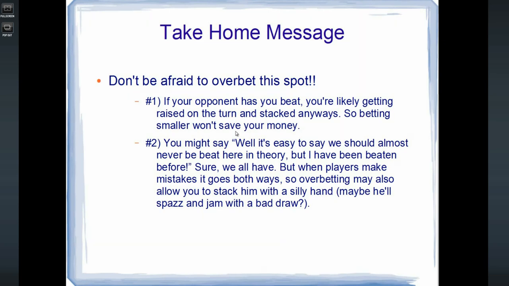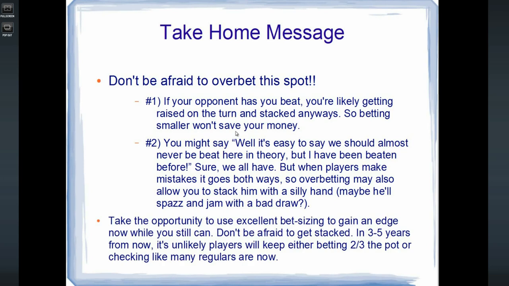Sure, we all have. But when players make mistakes, it goes both ways. So everybody may allow you to stack your opponent with a silly hand as well. Maybe he'll spaz and jam with a bad draw, and then you just call him off when you have your pocket queens or your pocket aces or whatever you did overbet on the turn. Take the opportunity to use excellent bet sizing to gain an edge now while you still can. Don't be afraid to get stacked.